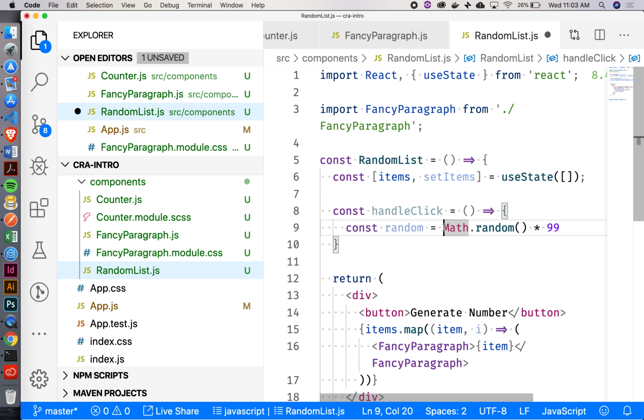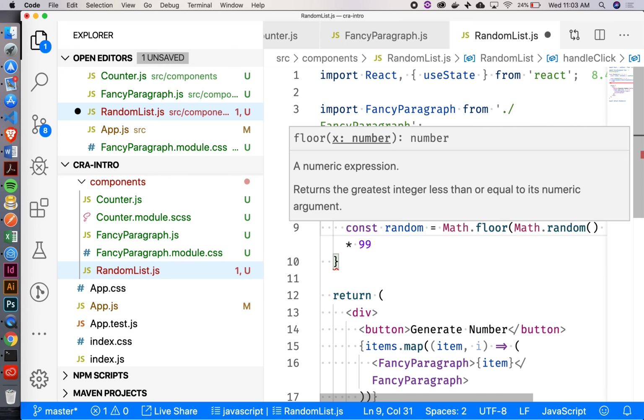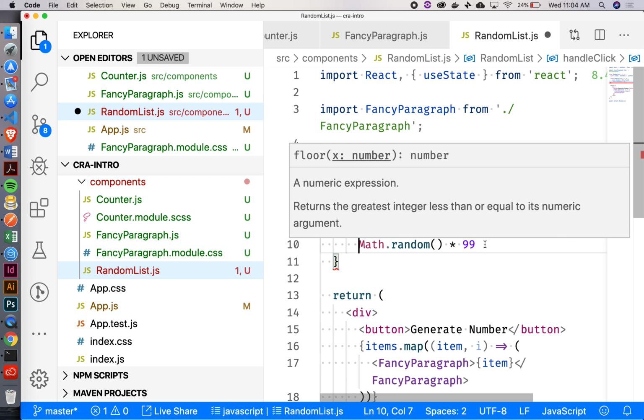Now, if I want it to be an integer, what do I need to do? This is going to give me a decimal right here. Yeah, I need to floor it, right? So let's just do that. Let's say math.floor. And then we'll pass in this guy here.